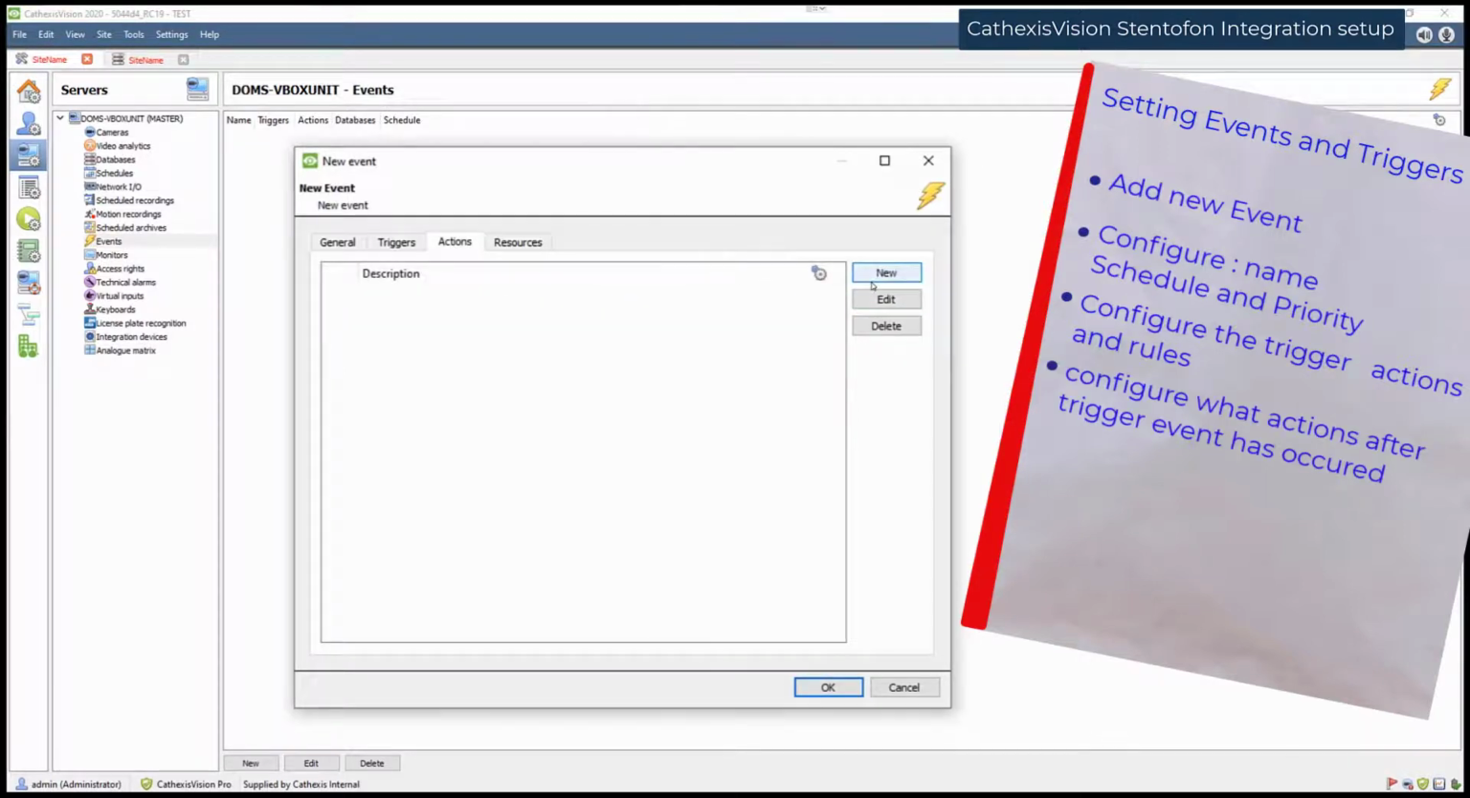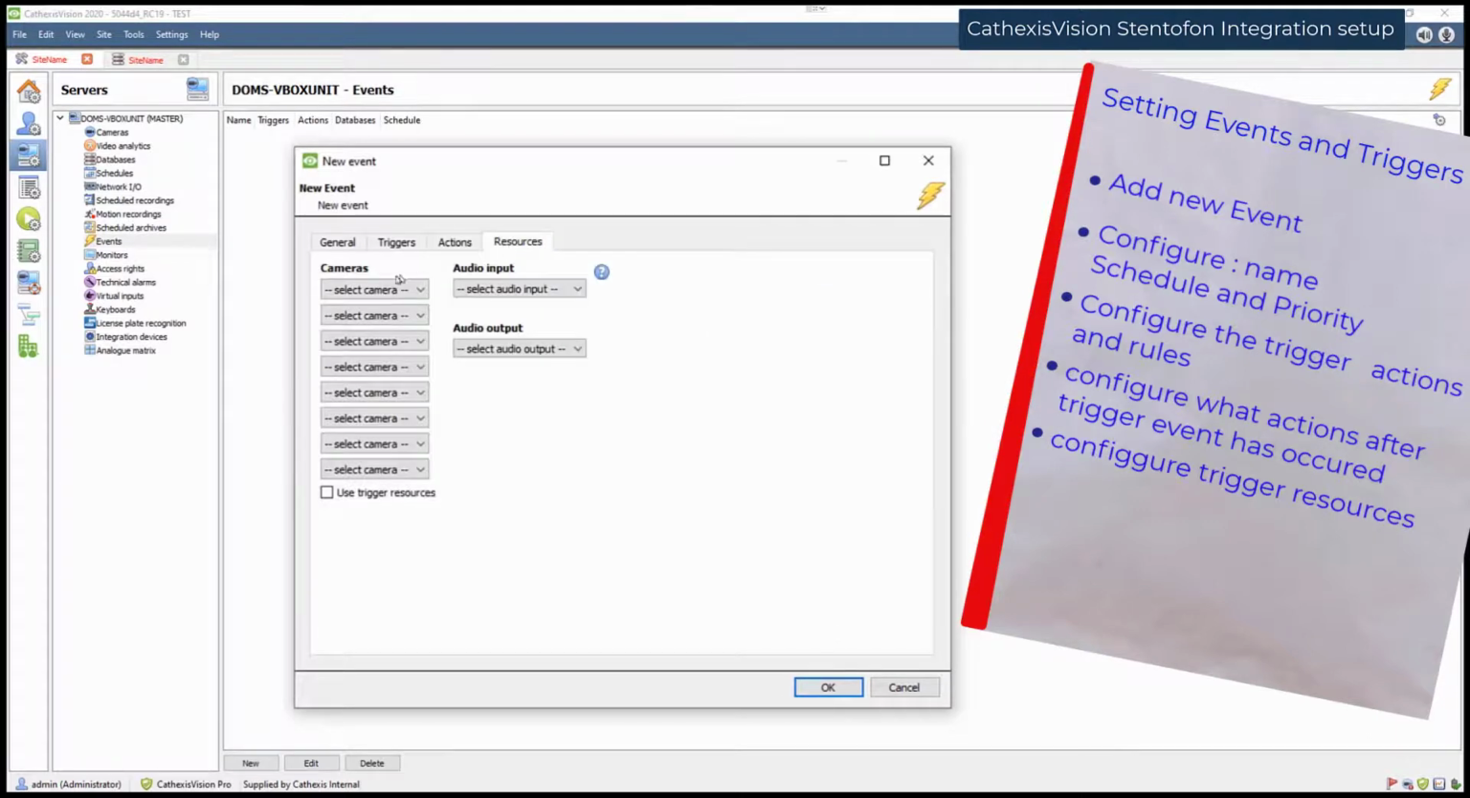Here you can add a new action for the triggers. You'll be able to record camera, record triggered cameras, control database, send emails, and play audio clips. Note that the device cannot be controlled. There will be no options to do anything from these actions. Next, you can head over to resources and configure those according to how you need them to look.